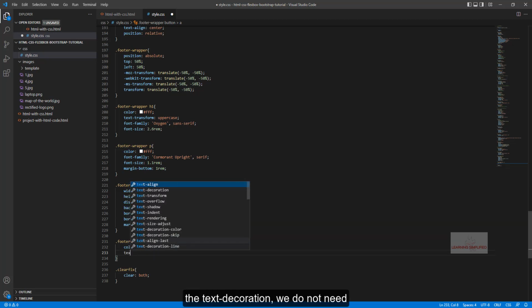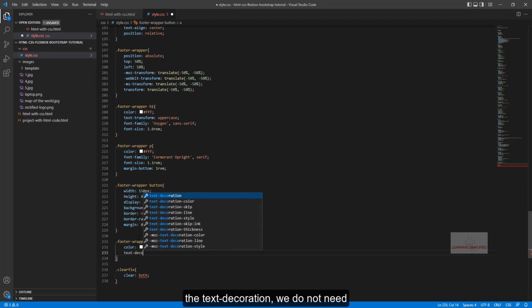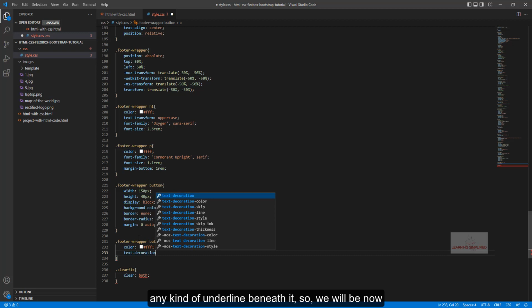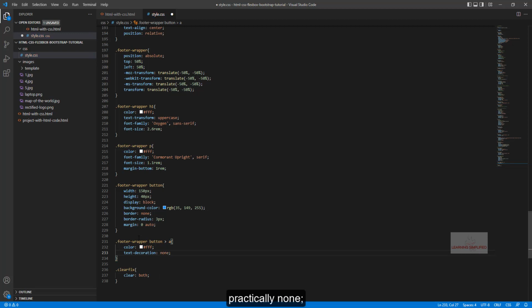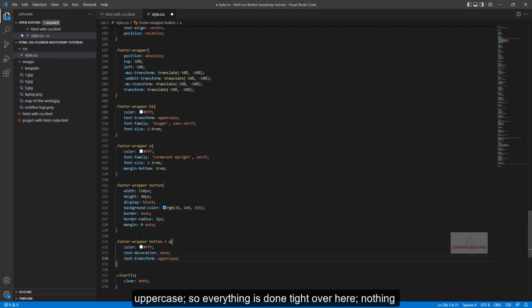Next comes the text decoration. We do not need any kind of underline beneath it, so we will be mentioning that the text decoration is none, and the text transform should be transformed to uppercase. So everything is done right over here. Nothing remains unordered, nothing remains disoriented. So every element is right now customized.